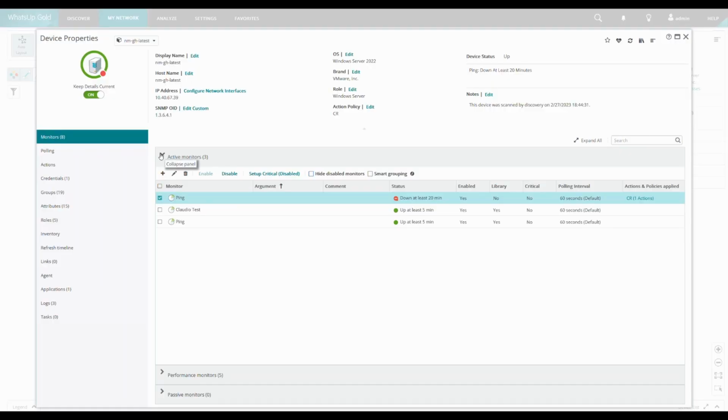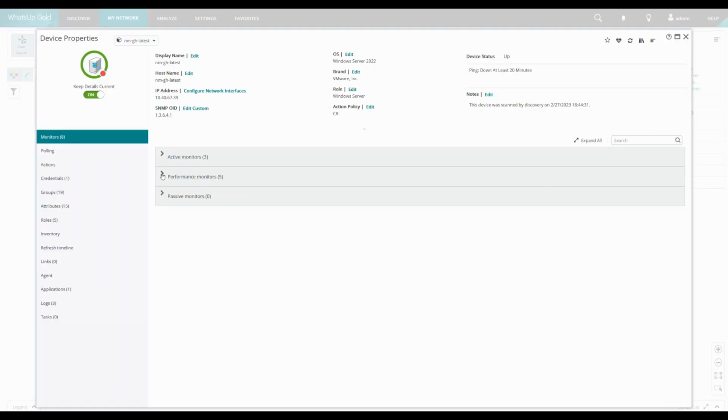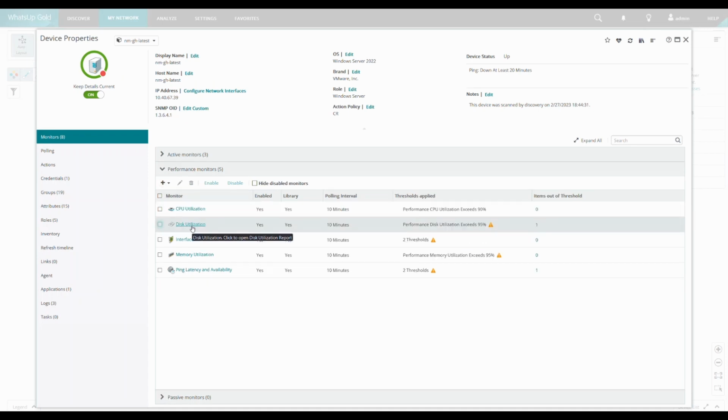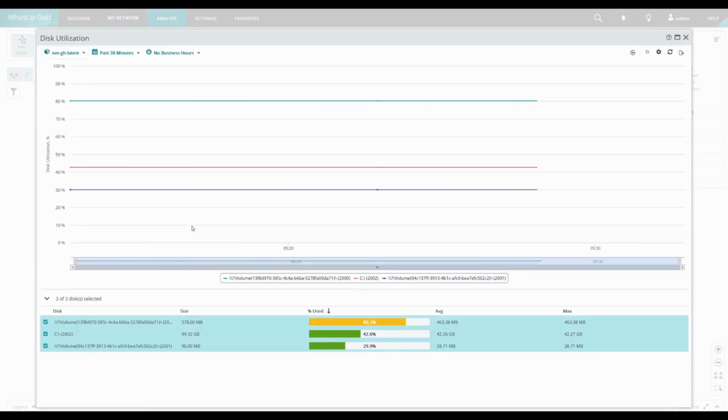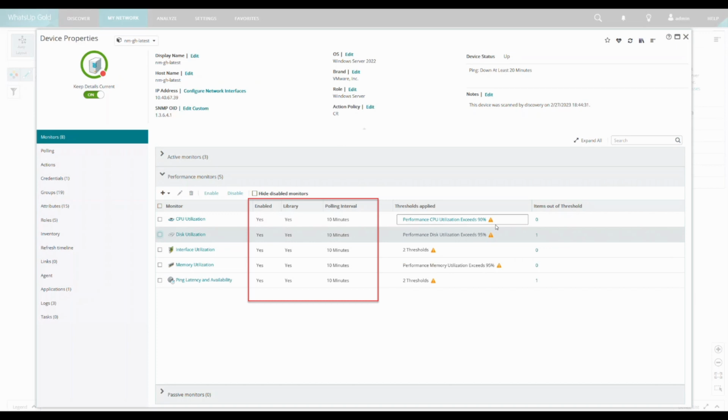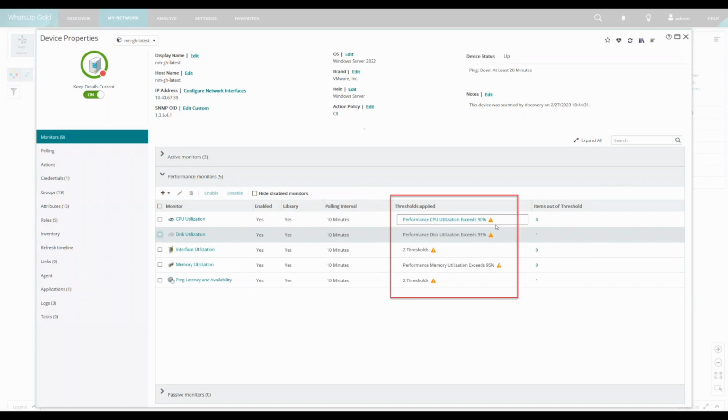We can now collapse the Active Monitor section and expand the Performance monitors, where we can see there are 5 monitors assigned. We can see the monitor name, which is now a hyperlink directly to the chosen performance report filtered on the selected device. By default, this is showing the last 30 minutes worth of data. We can see the enabled, library and polling columns, which have not changed. The new threshold applies column tells us which, if any, thresholds are applied.